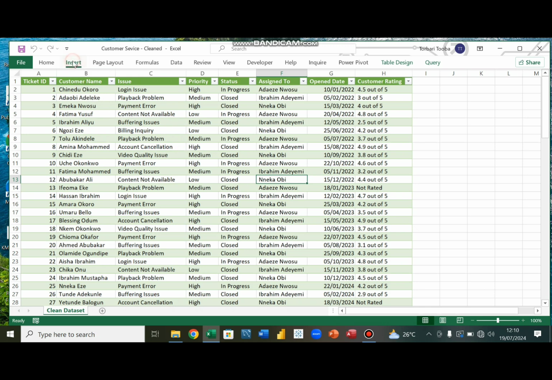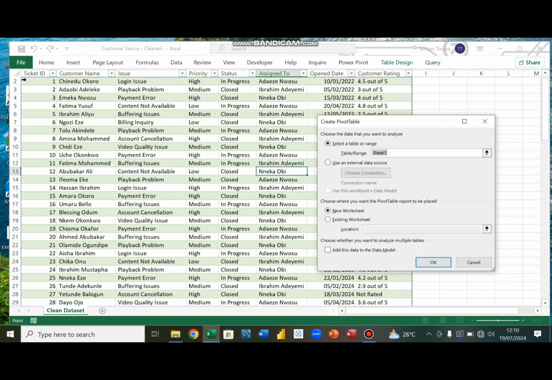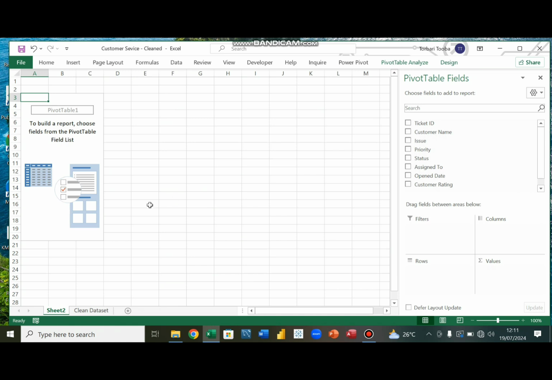Go to Insert and go to pivot table. Automatically it will highlight all the data. So the first thing you will do, ensure the cursor is within the data set. Don't click outside the data set. Ensure it is within the data set before you click on Insert and pivot table. If not, it will not highlight the data. If you've done that, you click OK. Now it takes you to a pivot table background.